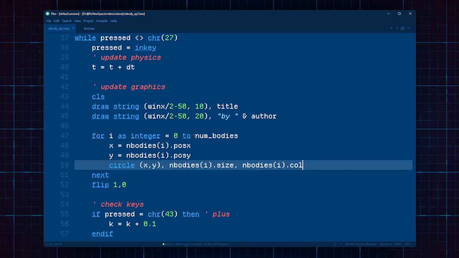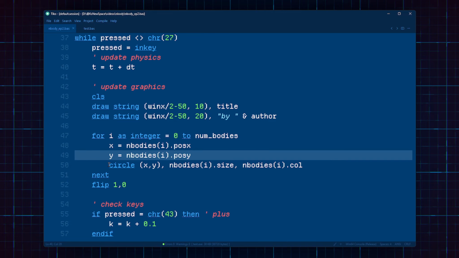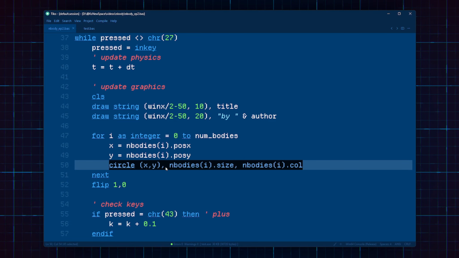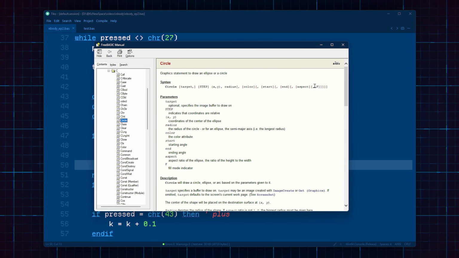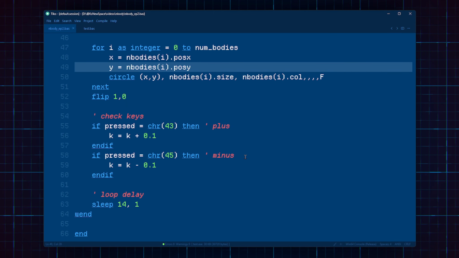Okay. Now we have a for loop which iterates over our bodies, and we create circles for each one of them. I think this should work. Oh wait, let me fill the circles again. Wait, was it 4? 1, 2, 3, 4 commas. Yes. Okay, I think this should work now.